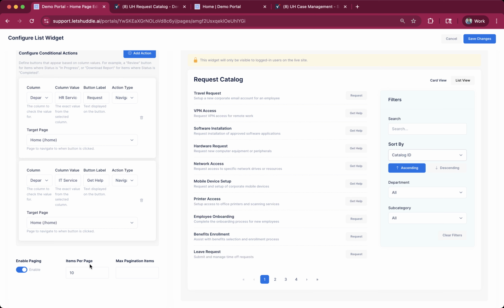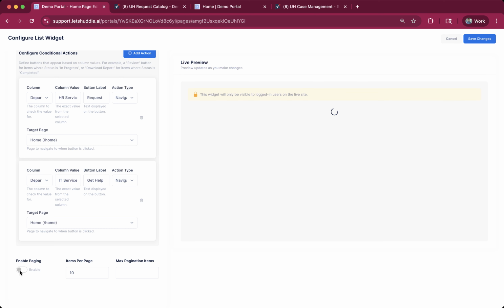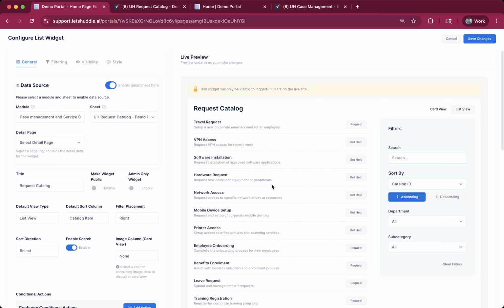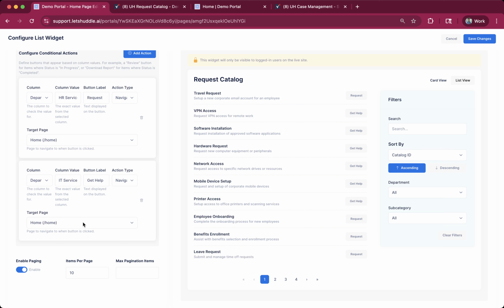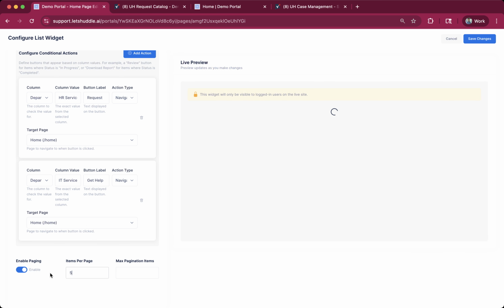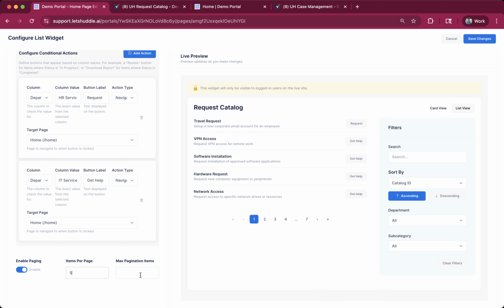Now down below, we have some paging that we can enable. So if we don't want to condense this into different pages and show everything on one, we can. I like paging. It's a much better user experience. And then we can do items per page. Let's say we wanted it to be smaller. We could do 5. And then if this is our pagination items, we could make this less. We could say we only want to show 3, right? So we'll see only 3 things here.